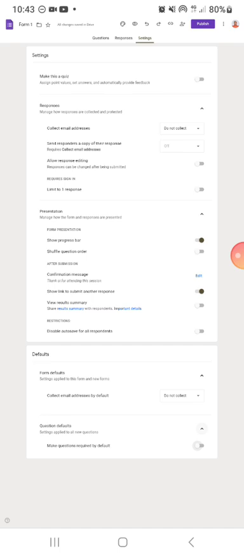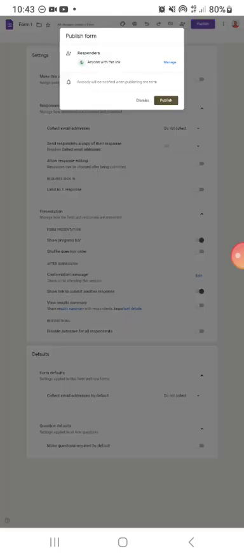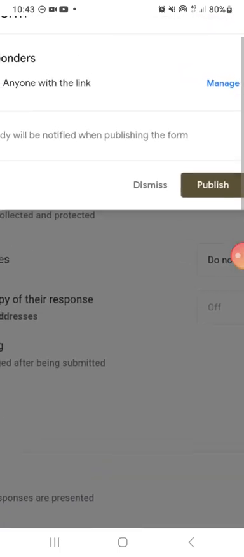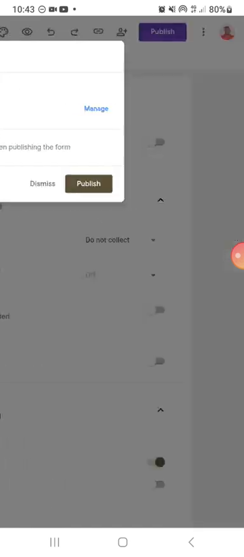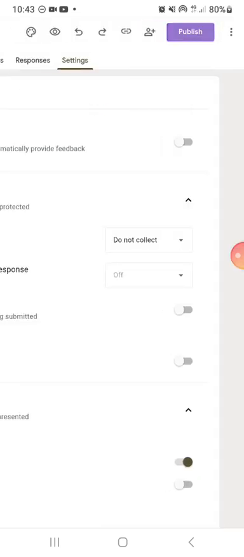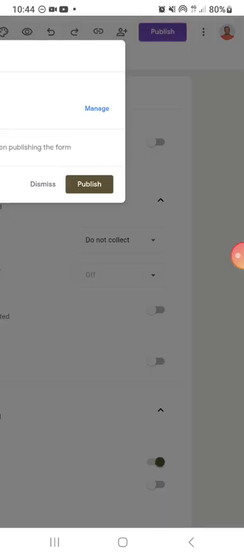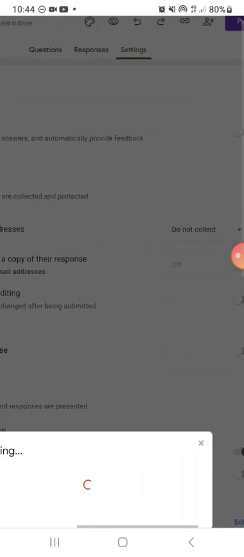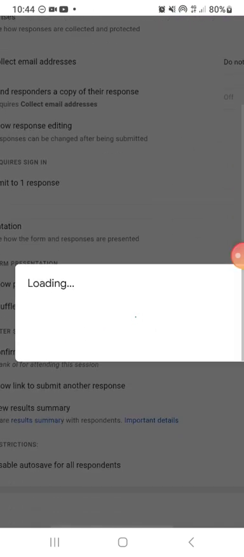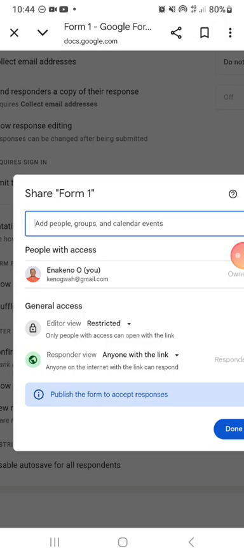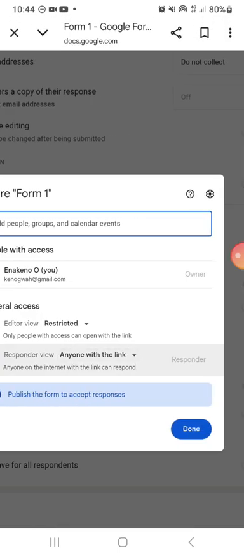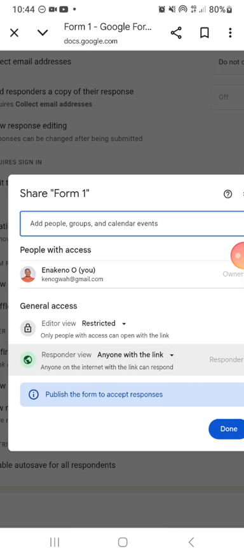So next thing we're going to do is to publish our form. If you don't publish your form, people can't respond to your form. So you need to publish your form to make it accessible on the internet. Once I click on publish, I'll click on manage. And once I click on manage, I will set the people that will be able to respond to this form. So manage, I've opened it so that anybody that has a link should be able to respond.